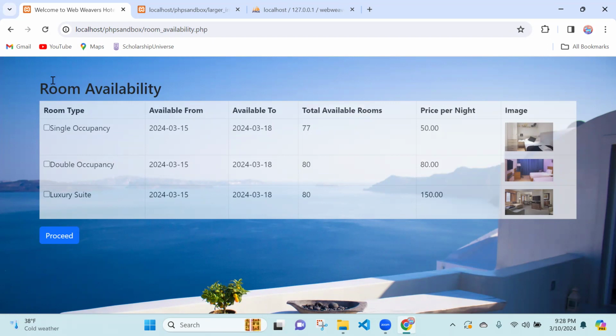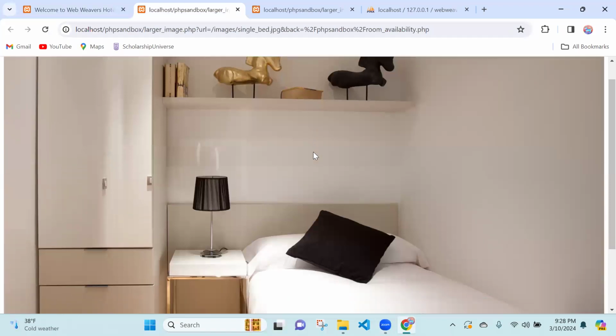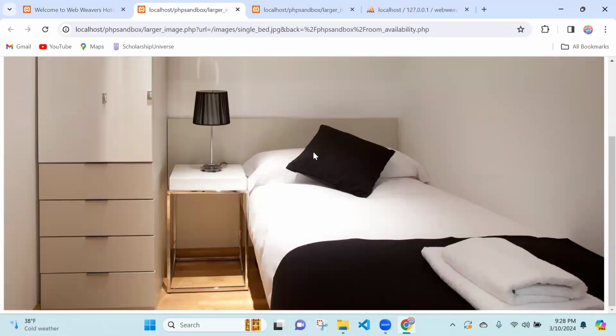And in the right column we can see the total price for a single night. For single occupancy it is $50, for double occupancy it is $80, and for luxury suite it is $150 per night. We can also see the images on the right side. By clicking on the image, we can clearly see how the room type would look.